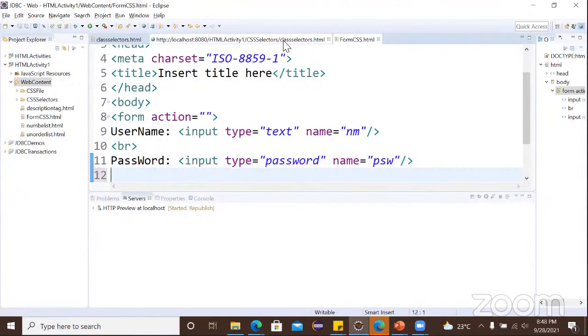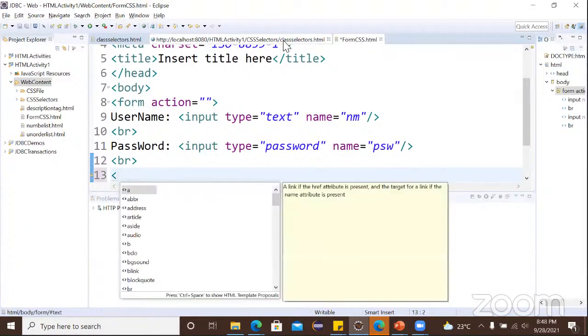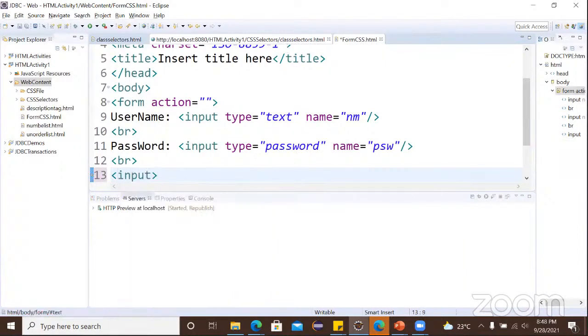And now, again a break tag, sorry, it's a BR, right? And the last one, the button. Input type equals to submit, and value equals to submit. Submit or login, let's go with login.